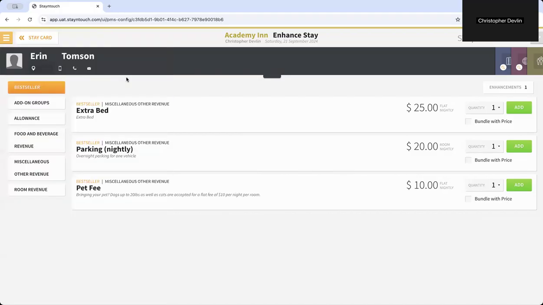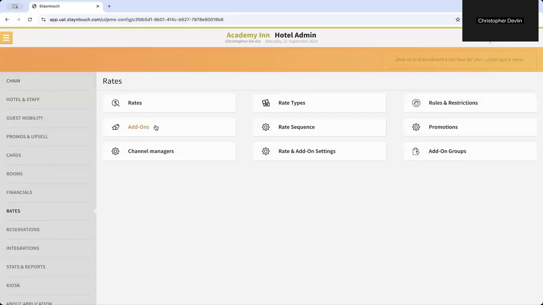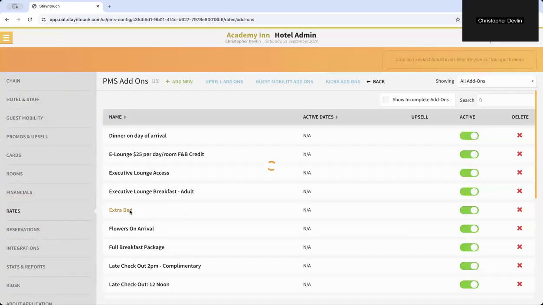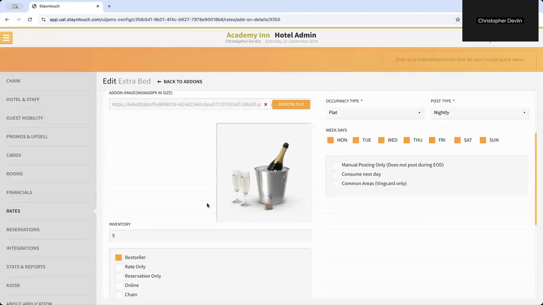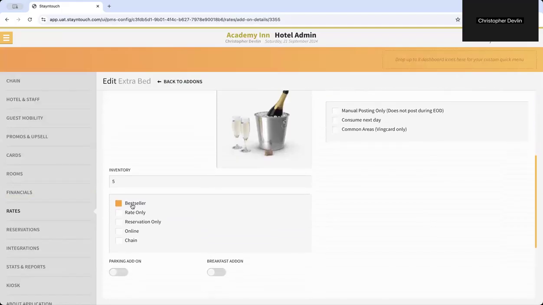And that is also in the same area under rates and add-ons. We'll take a look at our extra bed again. So you'll see that option bestseller means it'll be included in that list. Uncheck it. It'll still be searchable. I can still use it, but it will not be included in that list. If I say rate only, then it won't be searchable. I can't use it unless I'm using a rate code, which it's already part of.